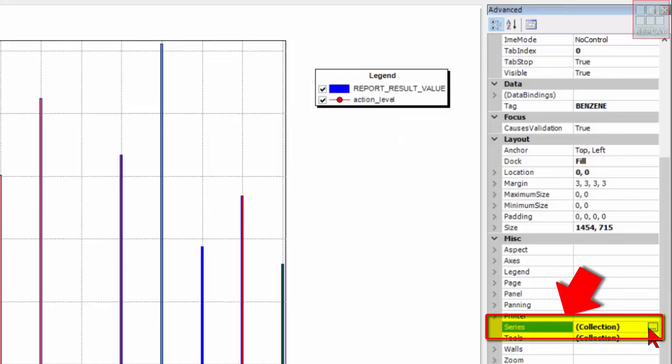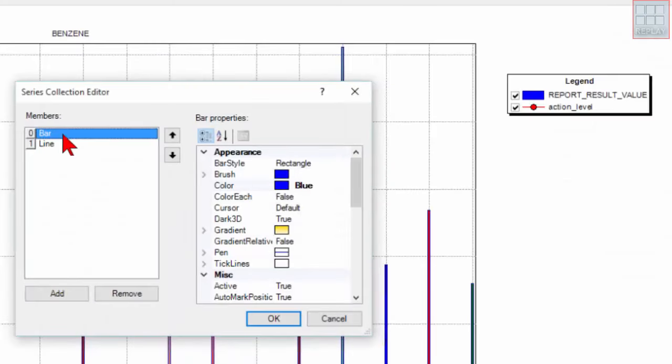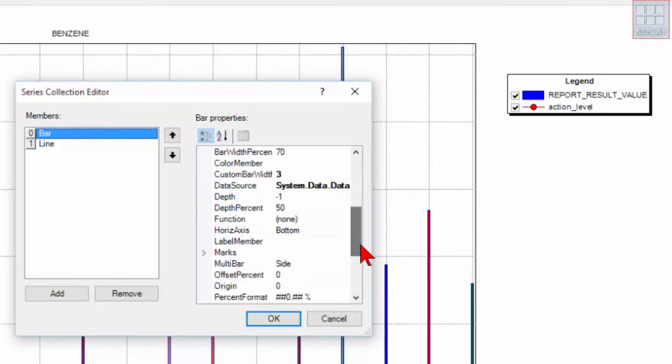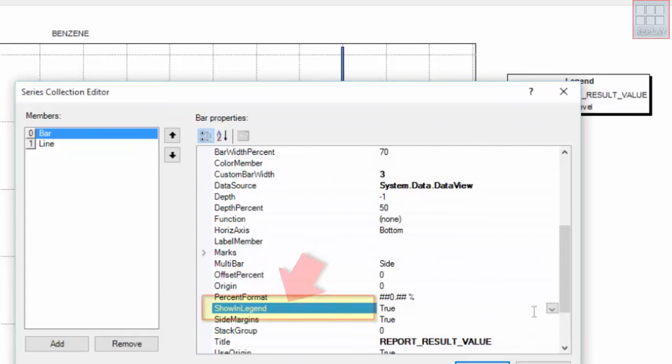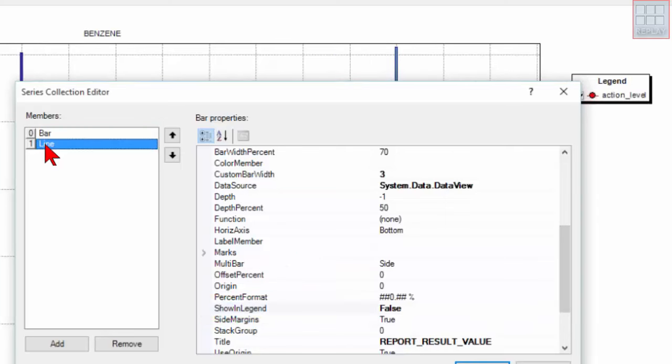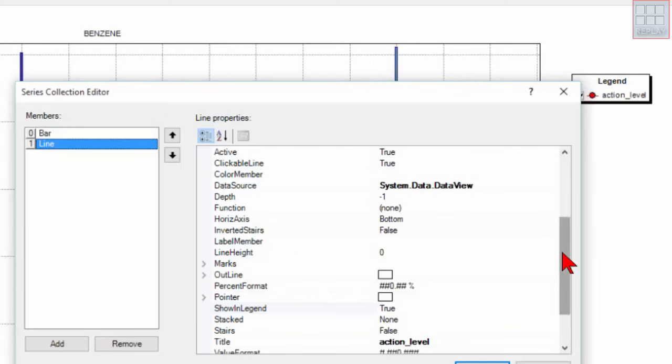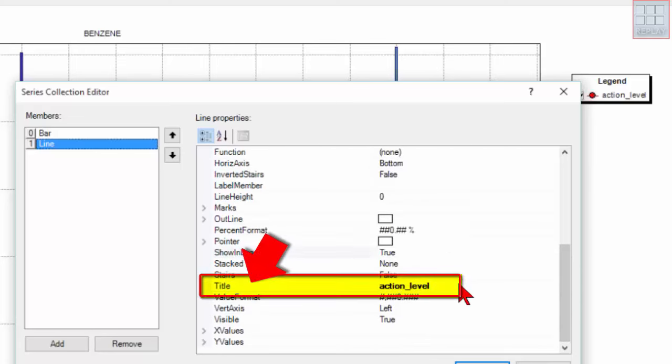So we'll go to series, bar and line. So I want to remove report result value. I'll go to show in legend, false. Okay. Now let's modify this action level title.